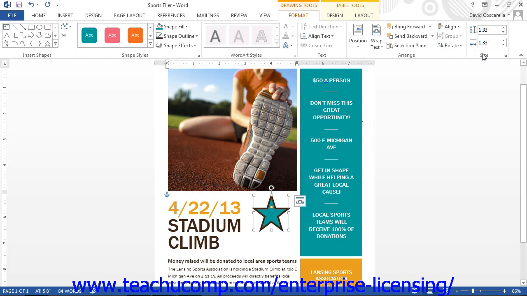Also, you can use the Size button group to resize a selected shape. Simply use the spinner arrows at the right end of either the Shape Height or Shape Width text boxes to increase or decrease the height or width of the selected shape.